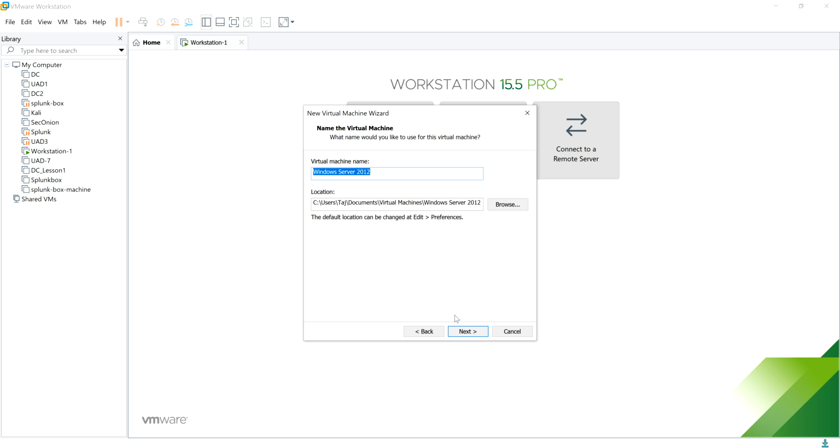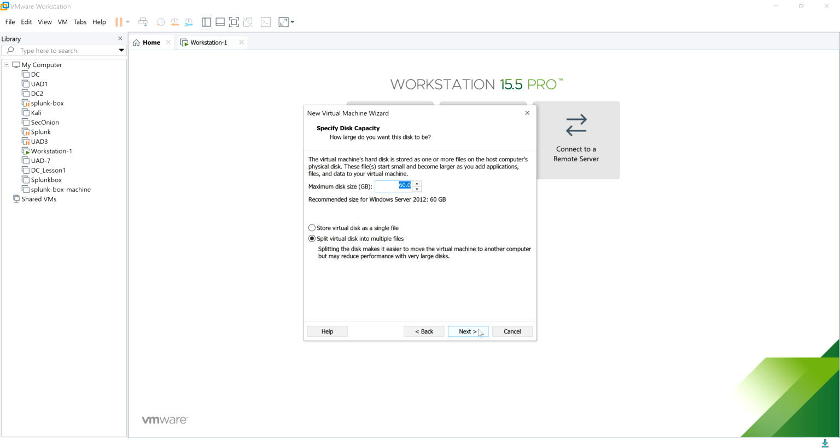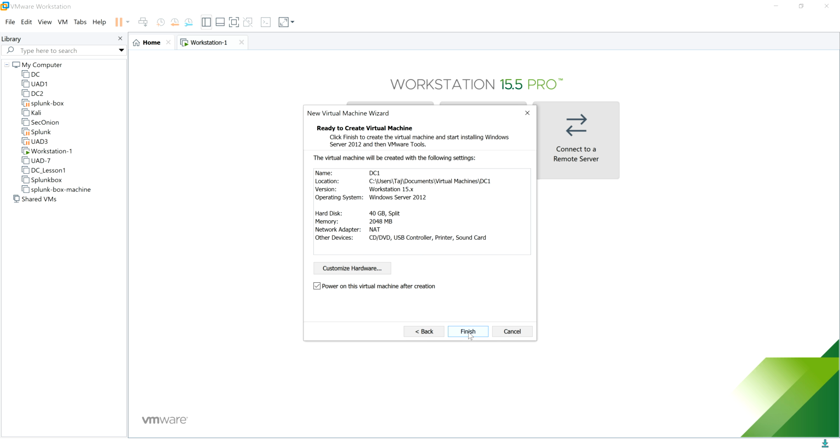After you've done that, you need to provide a name. In my case, I can put DC1. This is the DC I have, so I put DC1. Next, instead of 60, I'm going to give 40, and leave the rest as default. After that, you see the summary. This is exactly the same as when you created the virtual machine for the workstation.